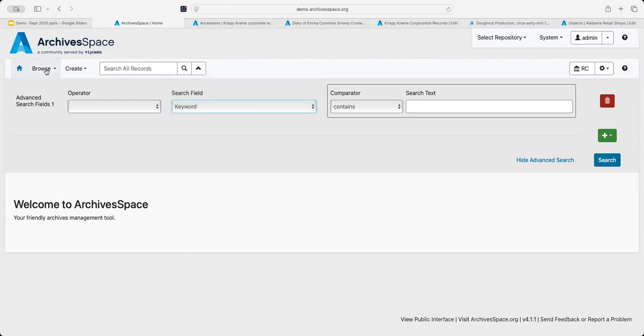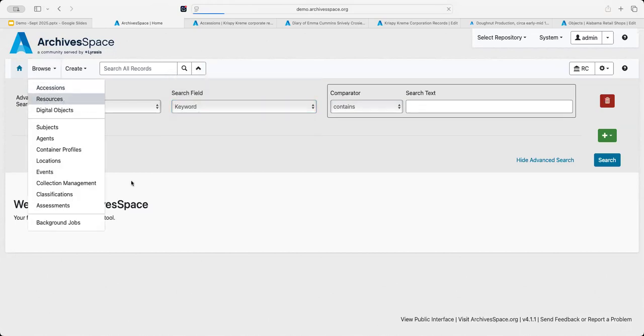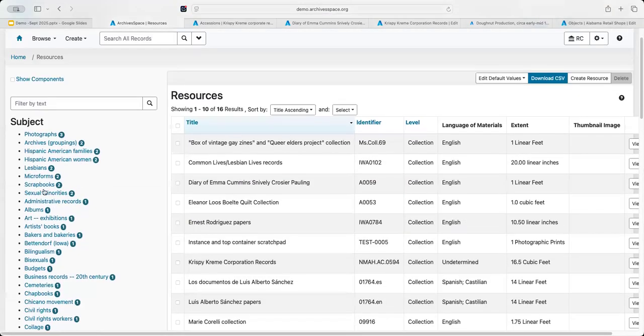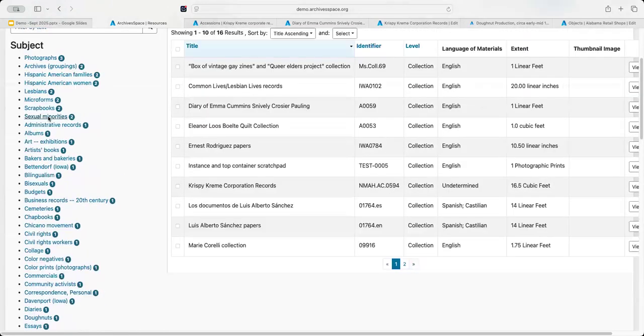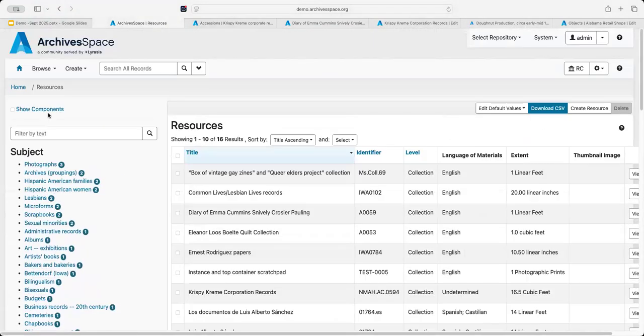But again, you also can dive into the browse options and browse for collections as well. You can see that there's a lot of ways to filter your search whenever you're using the browse functionality as well. But again, not going to dive into that too much.